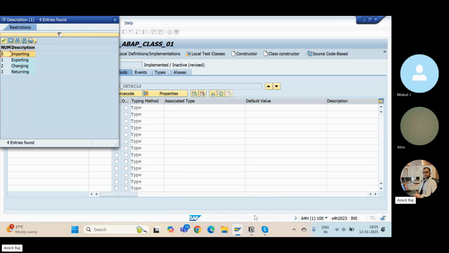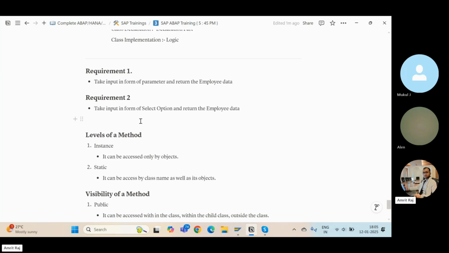So my requirement is I want to take input in form of parameter, and I want to take input in form of select option. We already know for select option we need a table type, right? We need a table type with the components sign, option, low and high that we have created, if you remember it. And then for the parameter we can directly pass the data element.